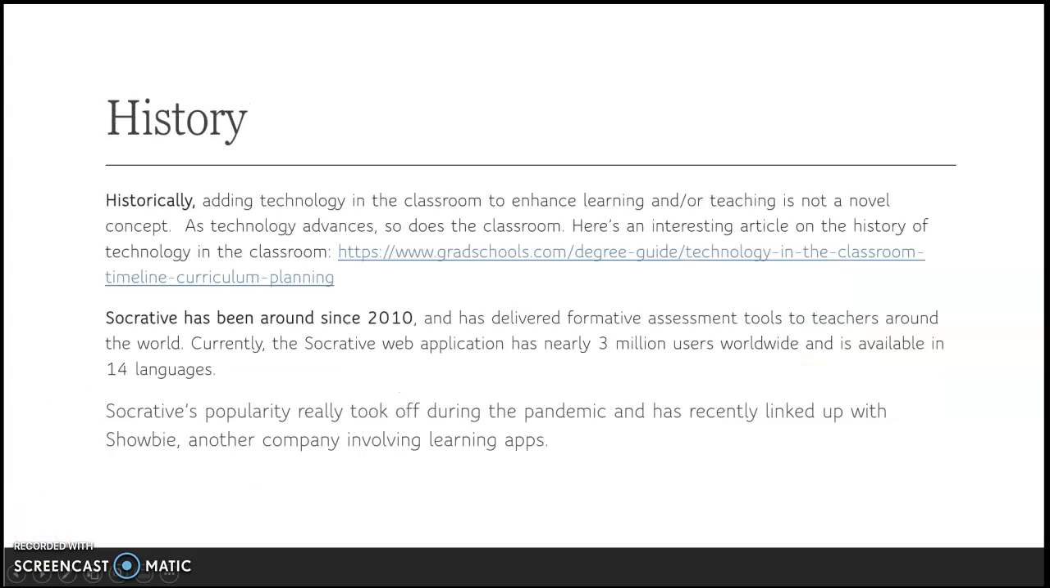Adding technology in the classroom is not a novel concept. Socrative rolled out in 2010, the same year that tablets such as iPads made their way into the classrooms. School officials and teachers saw the potential for the use of educational apps on the tablets to engage and motivate learners. The apps like Socrative also help teachers track students' progress. Currently, the Socrative web application has nearly 3 million users worldwide and is available in 14 languages. Socrative's popularity really took off during the pandemic and has recently linked up with Showbie, another company involved in learning apps.